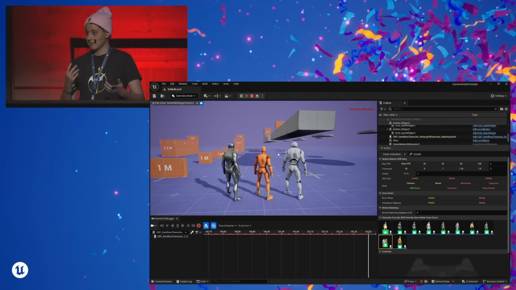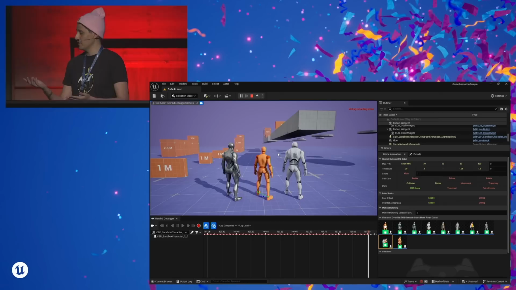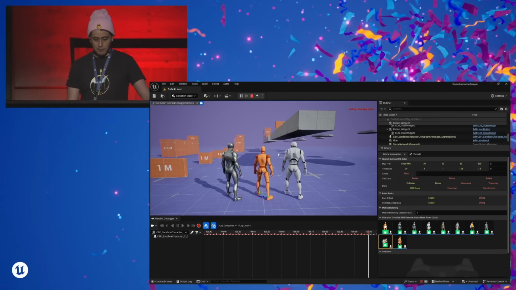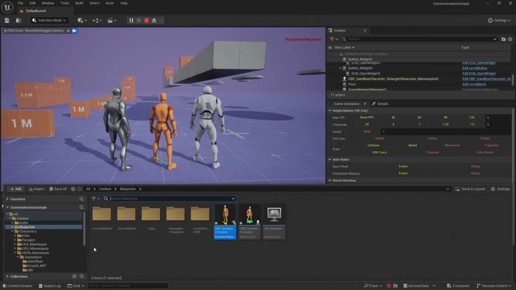And now I'll address the other elephant in the room, which is, you don't want to use runtime retargeting in all of your games. You might just want to use our animations as is. For that purpose, runtime retargeting allows you to retarget your animations to any skeleton offline. Let me find one of those assets.